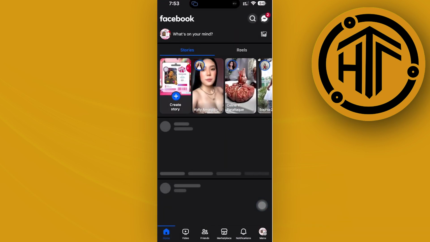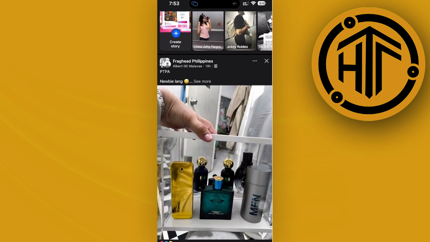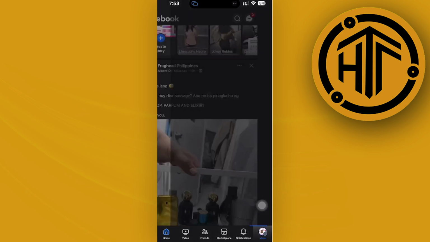So if you would like to add a song to your Facebook profile, in order for us to successfully accomplish this, all we need to do is launch the Facebook application and then proceed with tapping on your menu tabs.